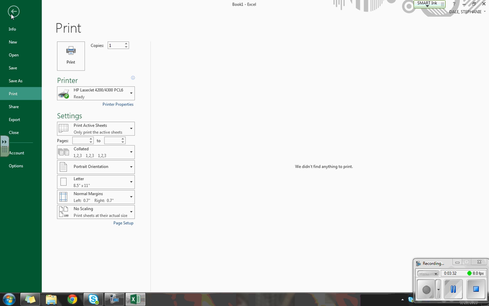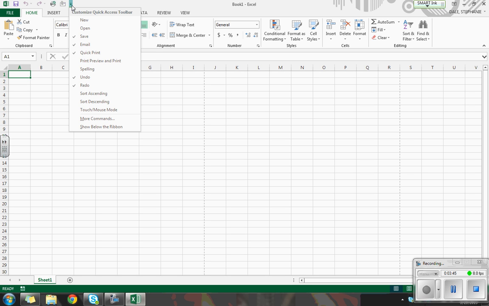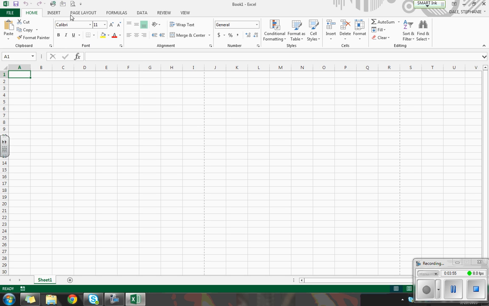Let's go back to our spreadsheet. So I'm going to hit the back button and that'll take us back to our spreadsheet. Another way you can quickly access print is by using your Quick Access Toolbar. If you have it, you can hit that drop down list where you make your Quick Access Toolbar customized for yourself. You can hit the Quick Print or the Print Preview button. Either one will take you there very quickly. So that's another way to print.